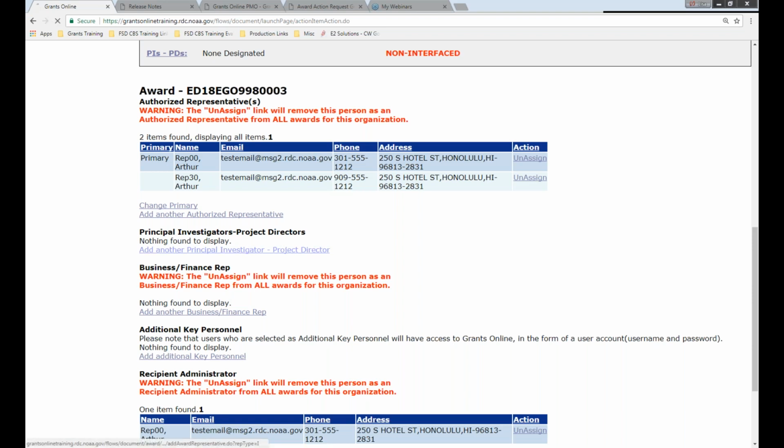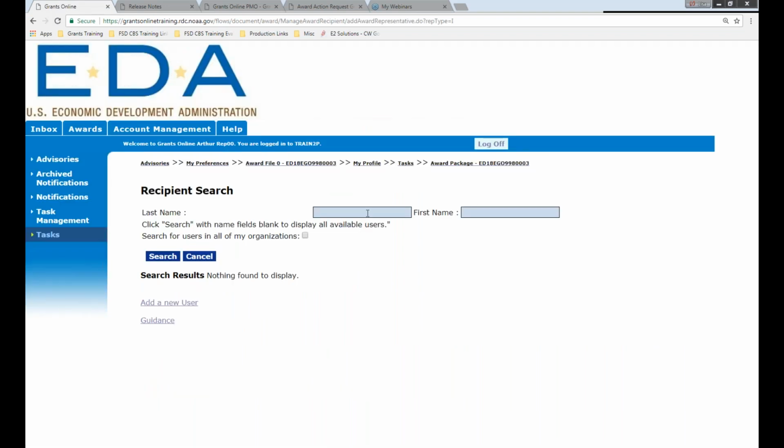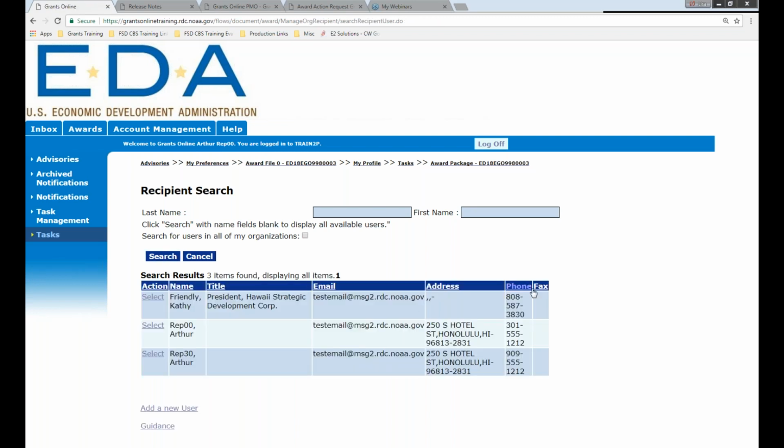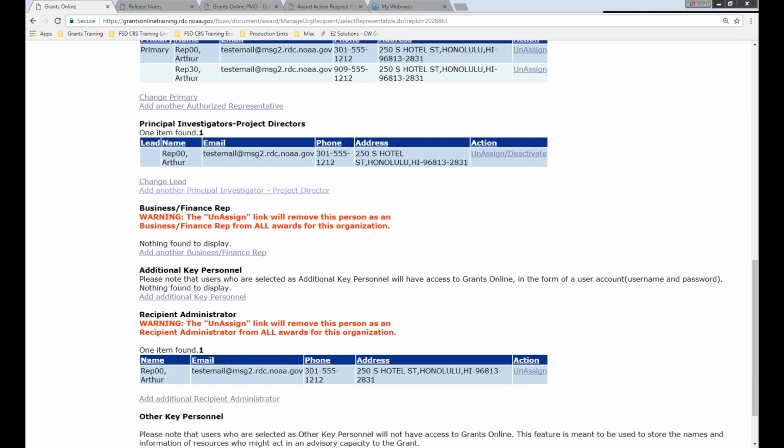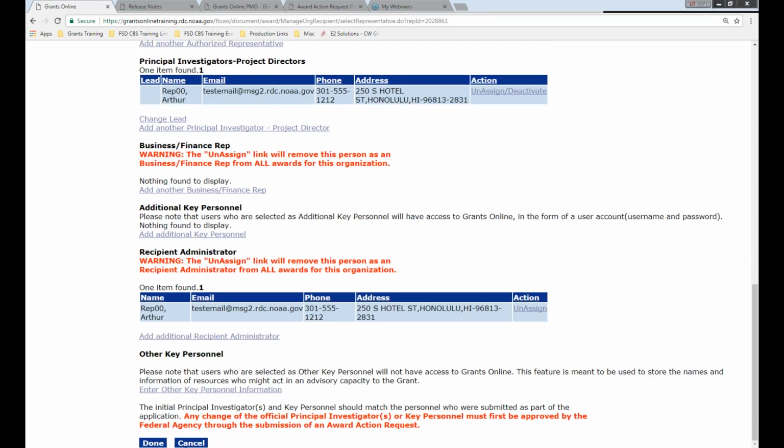So that person would just click on this link right here. They can either put in a name to search, but they really don't have to. You can just click search, and the system will show you all of the people that are currently associated with this award with accounts in Grants Online. And just select the person who you want to be set up as the principal investigator, or if you have to, here's an add a new user link, and you can go through the steps to add a new user for your organization into the system. I'm just going to go ahead and select this person, and now as you see, they are set up as the principal investigator. Click done.